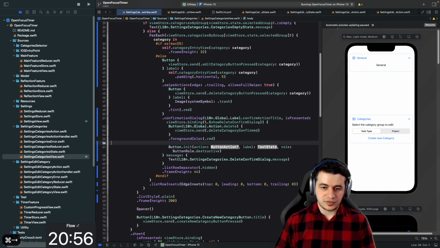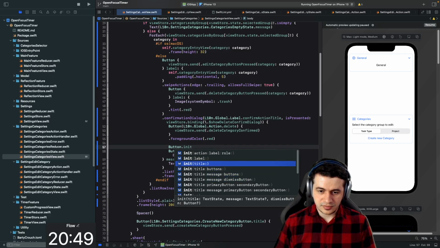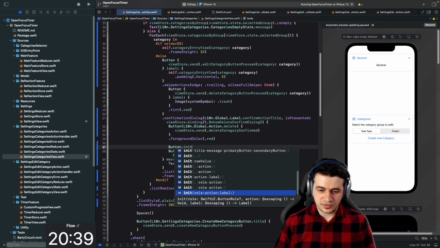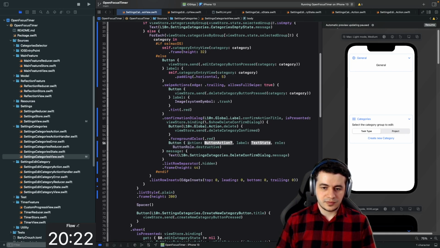Okay, we need to use a different one. Or is there also an overload with role at the beginning? Action label role. Role action label. No, this doesn't even work. So action label role. The button action is going to be still like this.